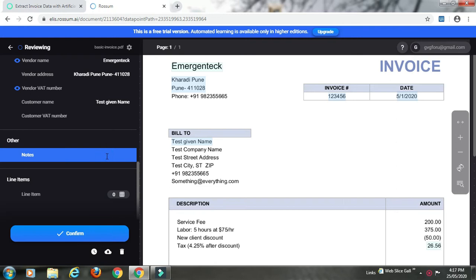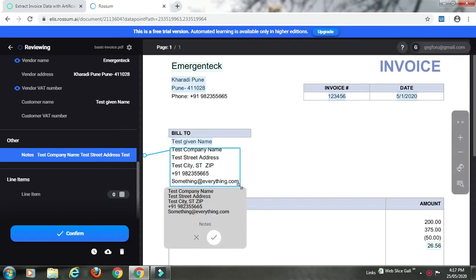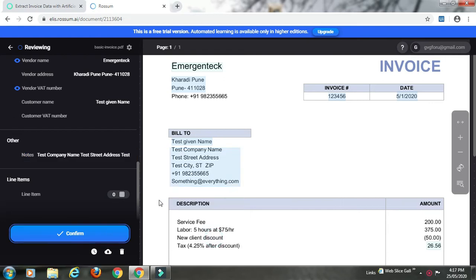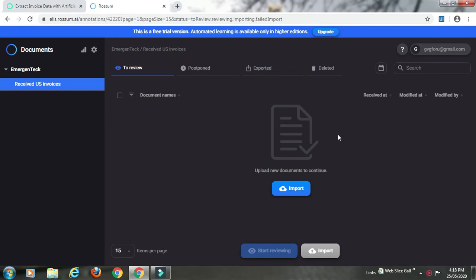I'll just click on this and highlight this area. See, it will just pick up all the text inside that area. And if I click this tick mark as yes, that's it. The address is captured. Only thing is we have the name of the field as notes as of now. Once you're done with this part, you can just confirm. And right after confirming, we come back to the landing page again.